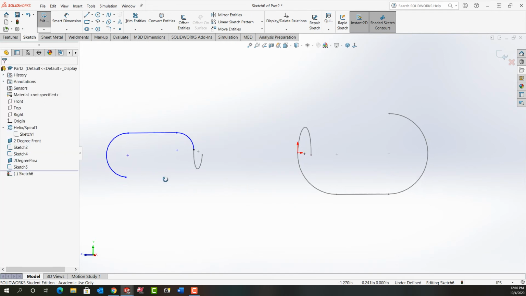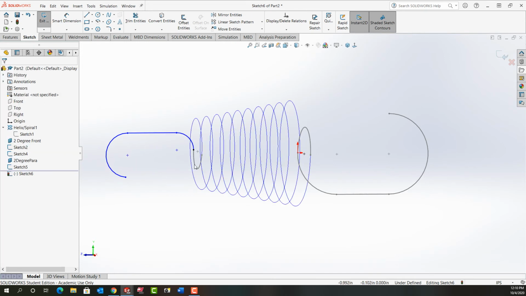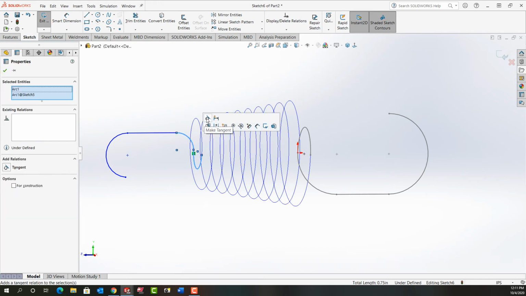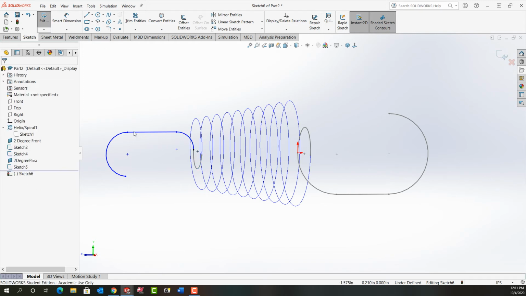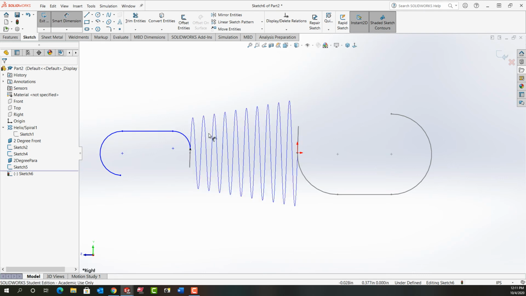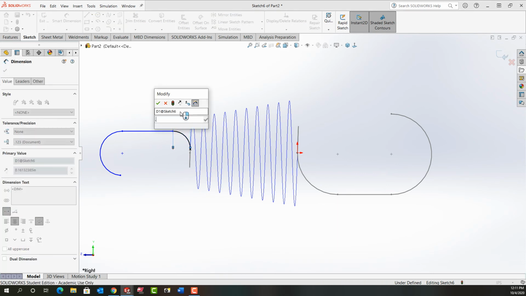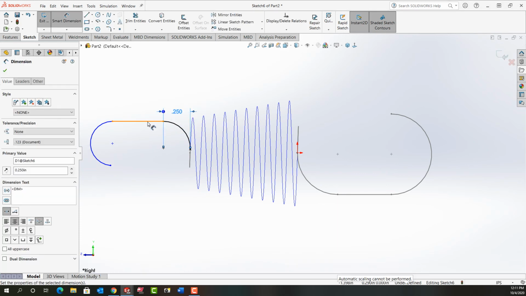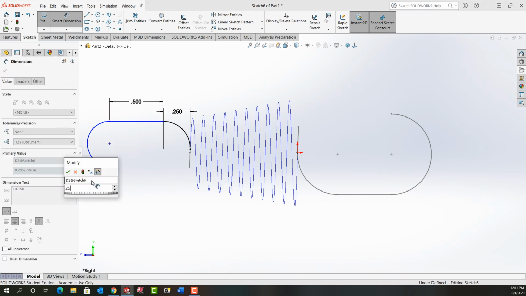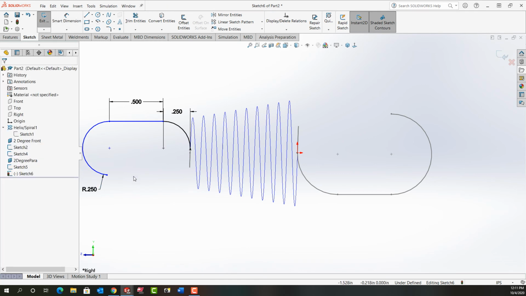So again, I'm going to add dimensions and relationships to fully define it. First, I'll select this arc, hold Control, select this arc, and I'll add the tangent relationship. I'll check that I have my tangency here, and I do. I'll activate Smart Dimension. I'm going to go back to the normal to view. And I want to dimension from here to here at 1/4 inch. Make this a 1/2 inch. And this radius is 1/4. I'm going to push escape again.